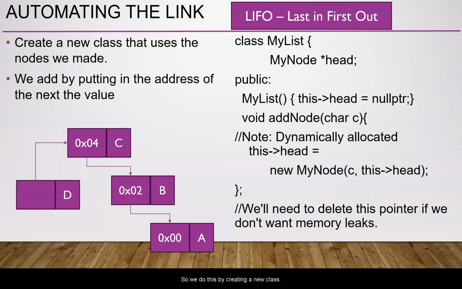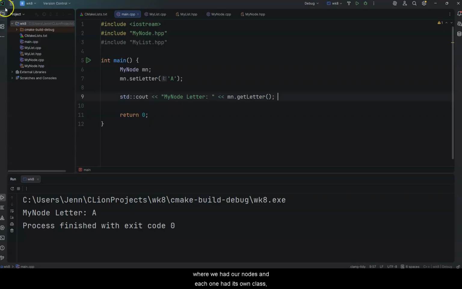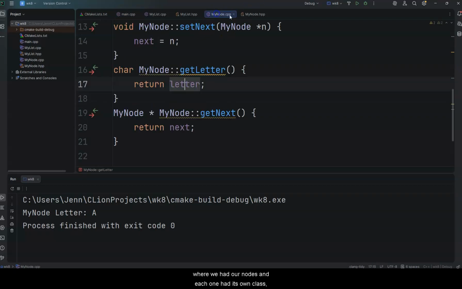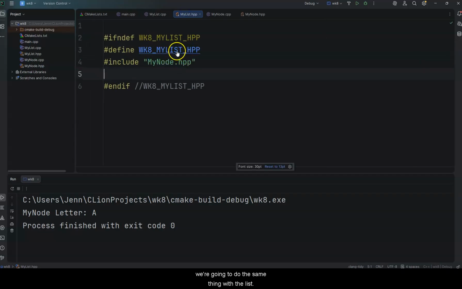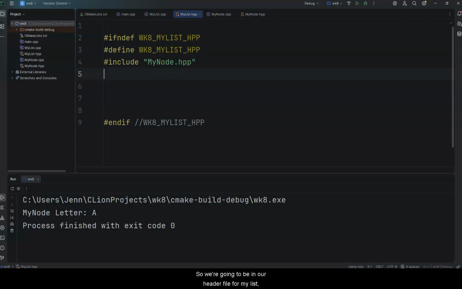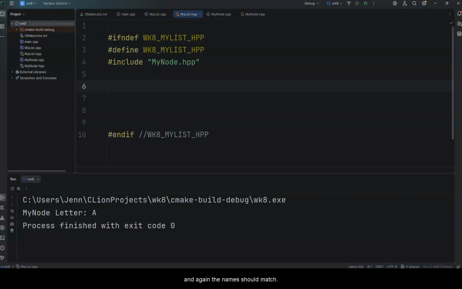We do this by creating a new class. Just like we did before, where we had our nodes and each one had its own class, we're going to do the same thing with the list. So we're going to be in our header file for my list. And again, the names should match. So we're going to make a class called my list.